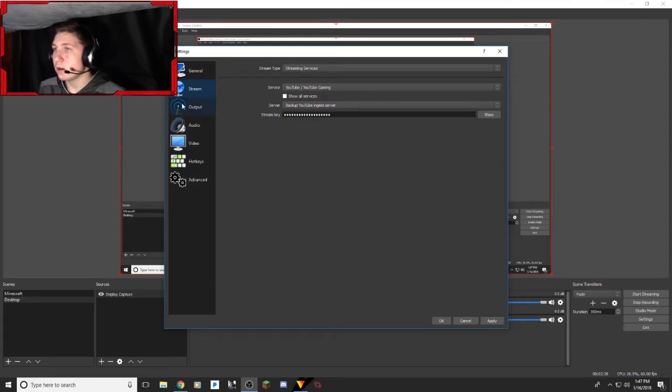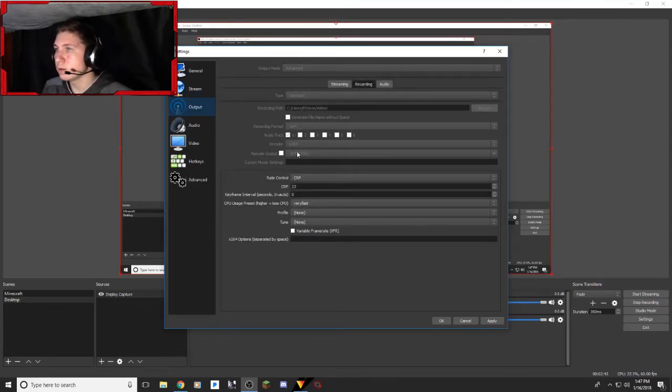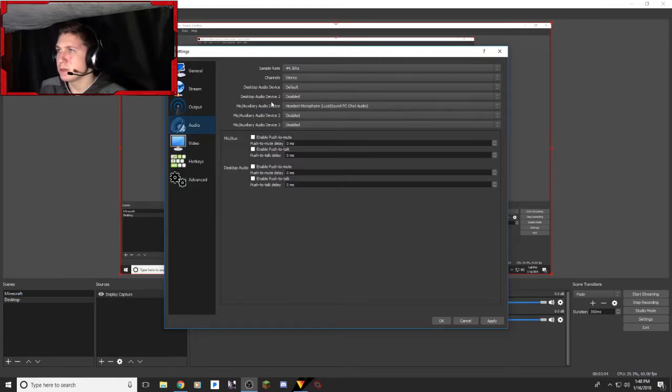So from there, let's go to output. Under recording, you want to make sure that your audio track 1 is enabled. You also want to make sure that your rate control is on CRF and that your CRF is on 23. The keyframe interval, I can just keep on 0. Very fast, profile none. Basically, a lot of it is just the default settings. I only changed a few things.